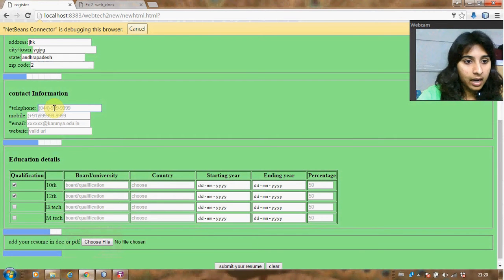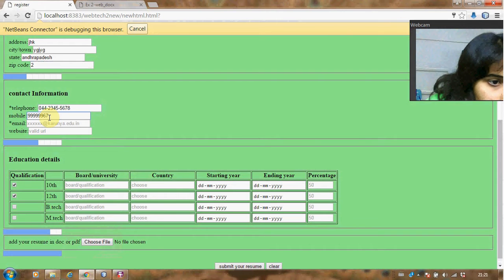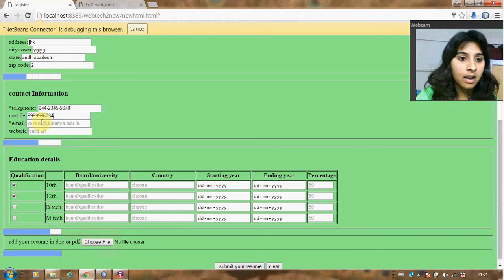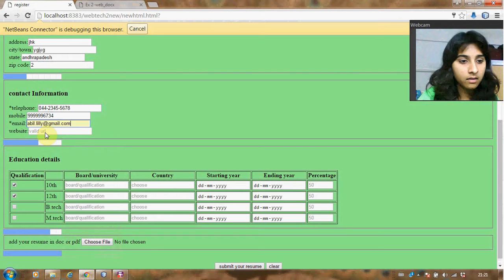So let's type some random telephone number, 044 and 1234 or something like that. Now another telephone number, 12345, and an email ID that we can give. Say this as the email ID, and a website URL, a valid URL should be provided. So let's say http something, and now this is how this information looks like.